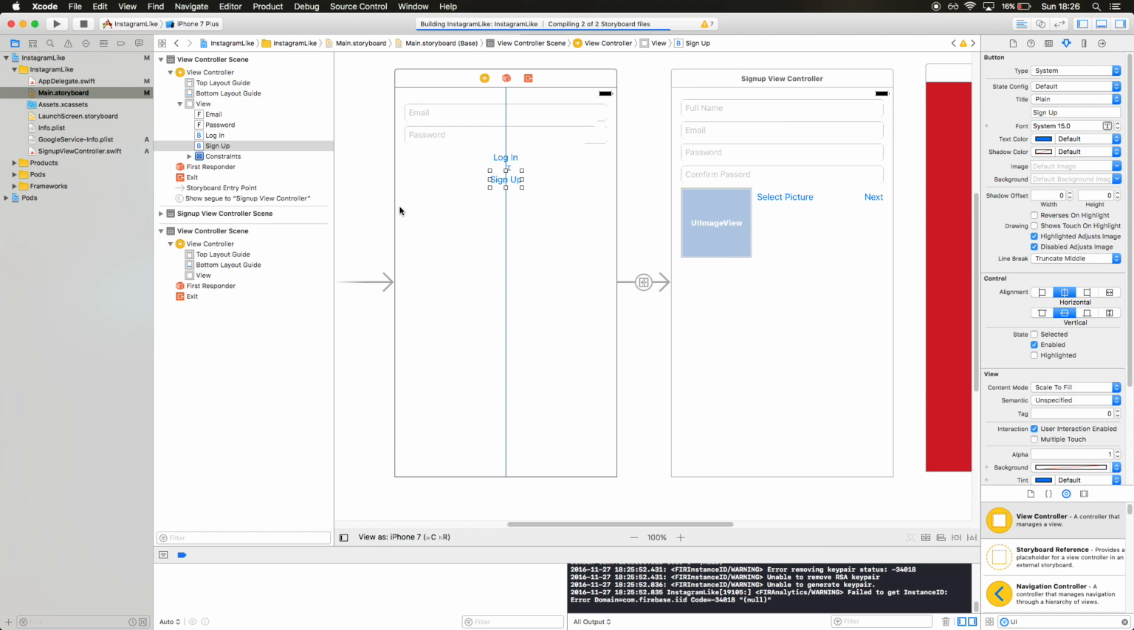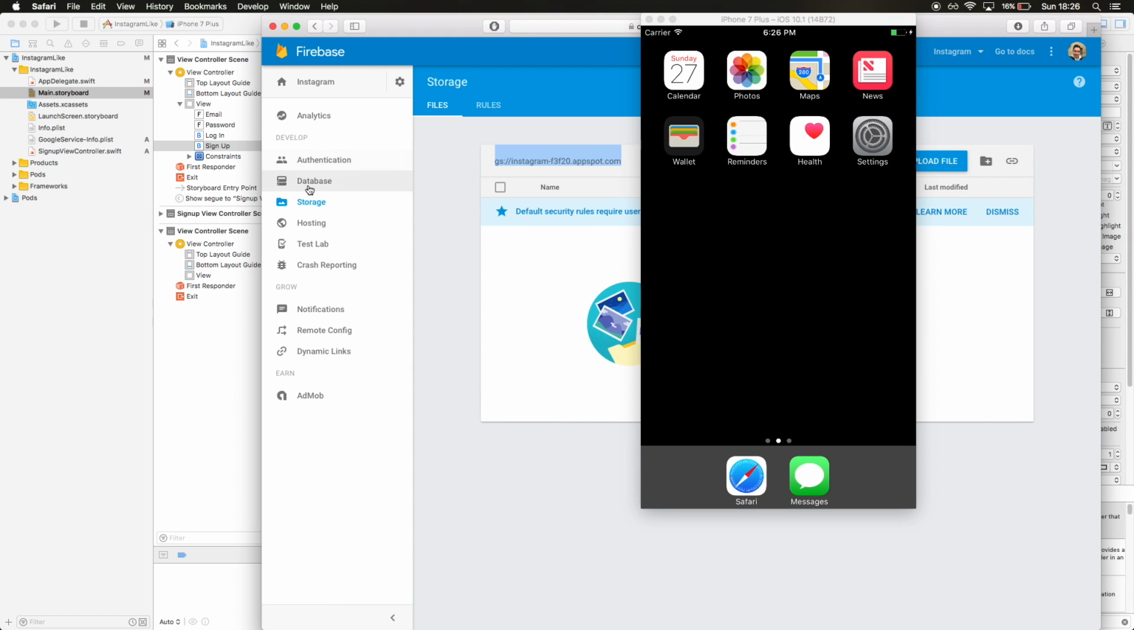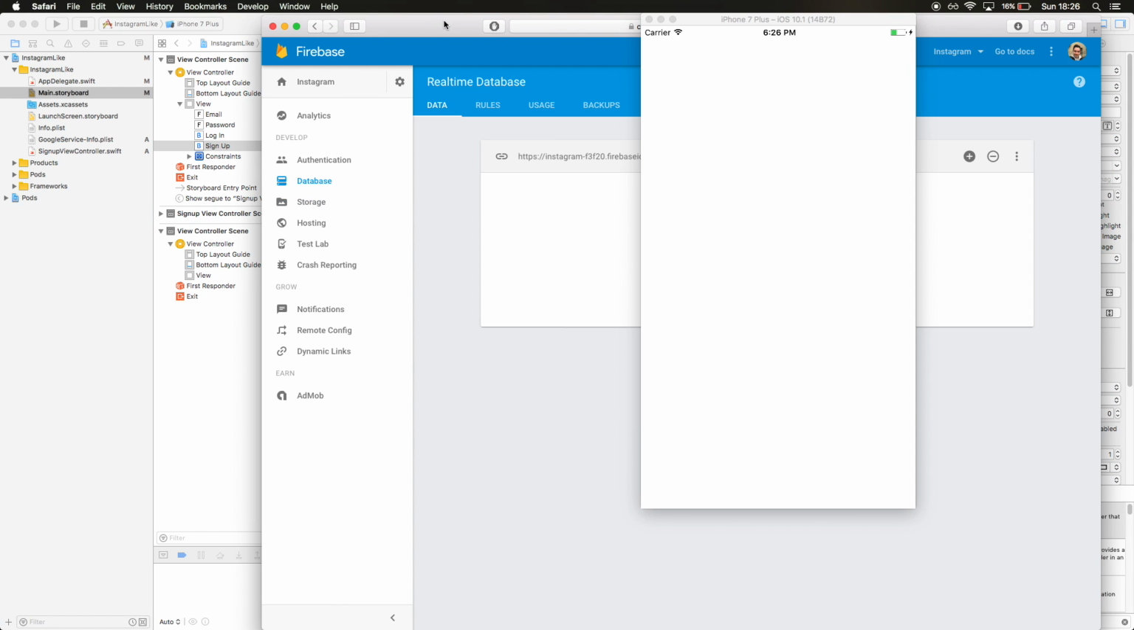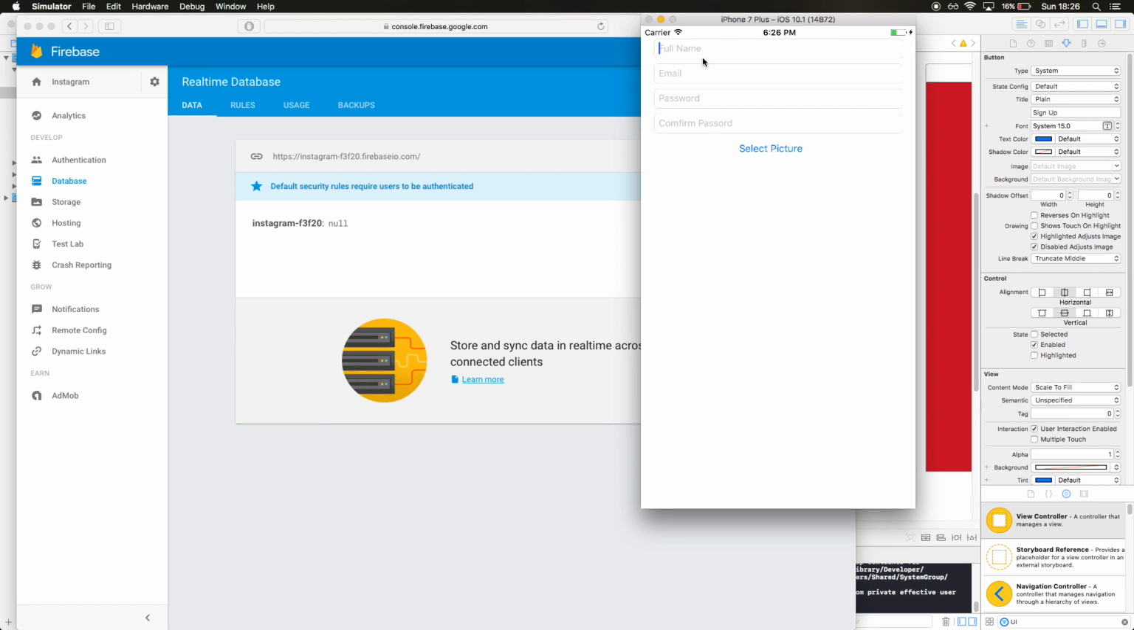So let's go and run again, and at the same time I'm gonna open my Firebase console. Now I'm gonna go to database, and you can see live how your database is changing. So let's go and sign up. Hopefully everything will go smooth. Full name, I'm gonna put my name, Blanco-Nunev, and email, I'm gonna put vn@vn.com, and password ASD, and confirm password ASD.